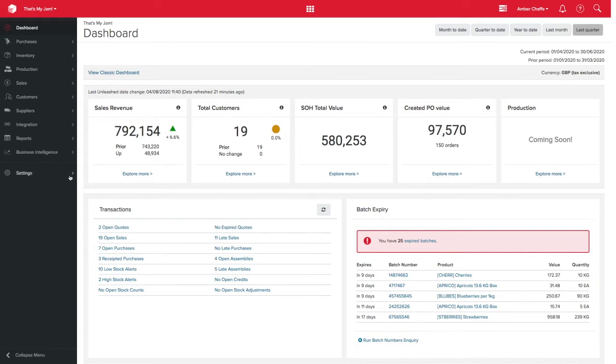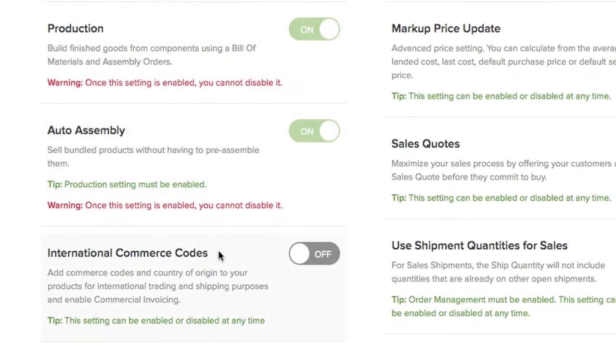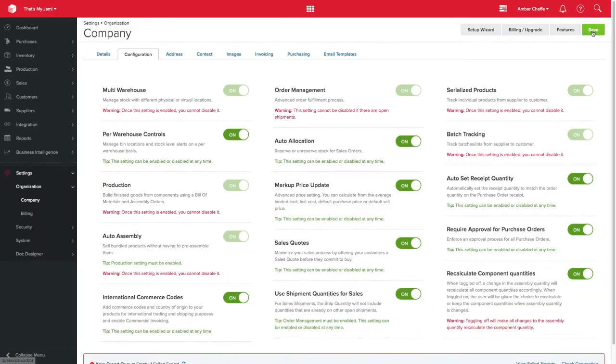Navigate to Settings, Organization, Company, and then click on the Configuration tab. Here, you can toggle items on or off that you want in your Unleashed account. Find the International Commerce Codes tile and toggle this on. Remember to click Save.